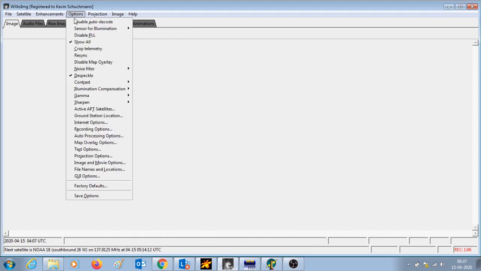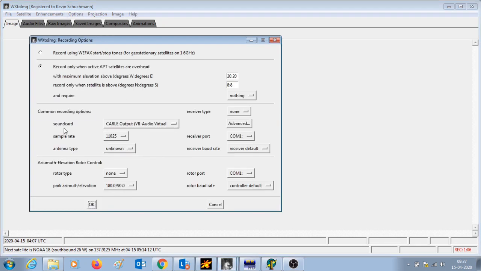The next step is to go to the recording options and, at sound card, select the cable output of the virtual audio cable that we installed earlier. The rest of the settings remain the same. If you remember, in Orbitron we had entered the AOS notification elevation angle as 8. Here too the default setting is 8, which means that this software will record when the satellite is above 8 degrees of elevation angle. The other setting here is 20.